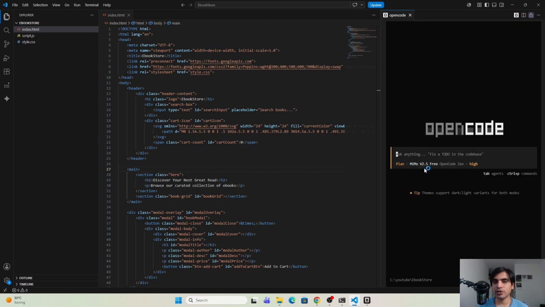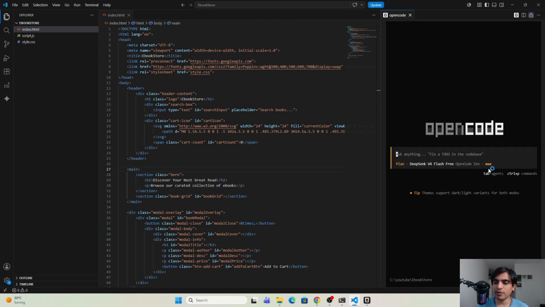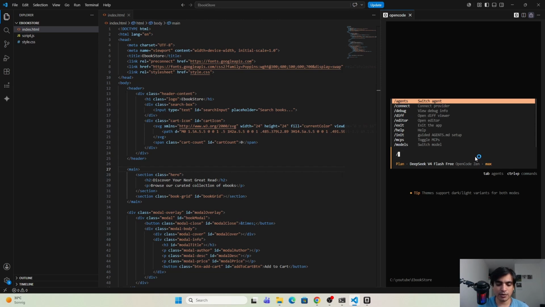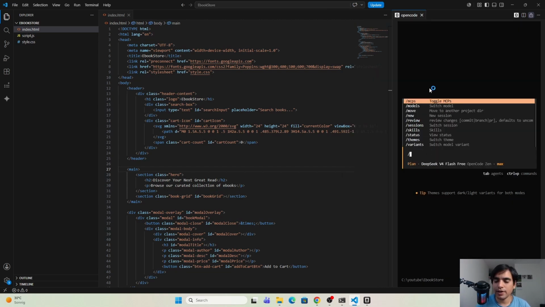Now if you want to switch between different models, similarly go back into your prompt and type / and models here. Go inside your models. Here you can switch between different models. Similarly, if you want to change the variant of the model, again type /. Now this time search for variants. Go inside. Here you can choose between different variants of the model. Here you have a lot of options. You can go through each of these options one by one to see the usage.